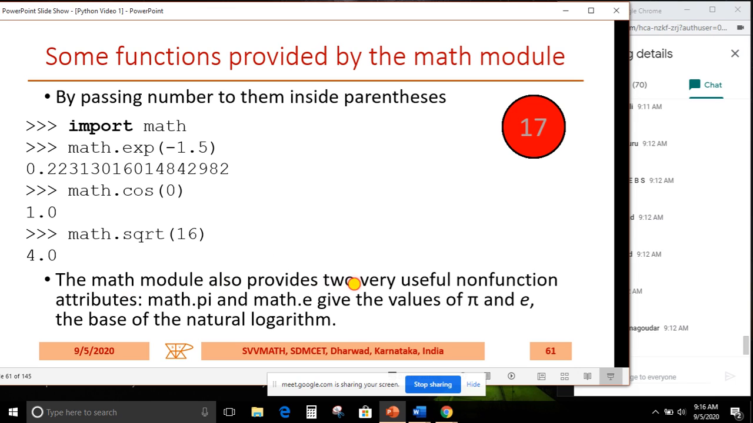The math module also provides two very useful non-function attributes. One is pi, another is the exponential. Use the value of pi and e, the base of the natural logarithm. These are sample examples of how we can do it. Math dot, you can write square root, square, etc., whatever you want.